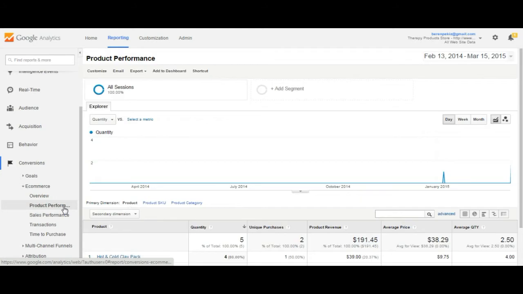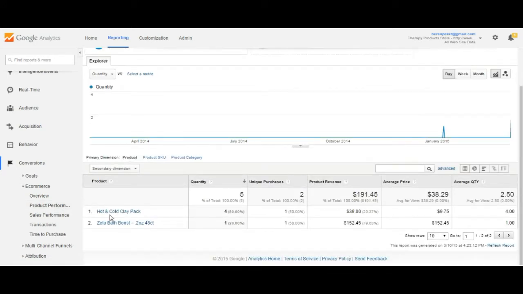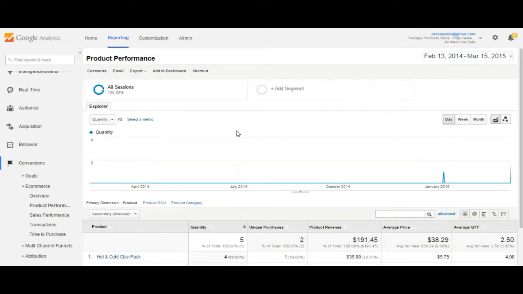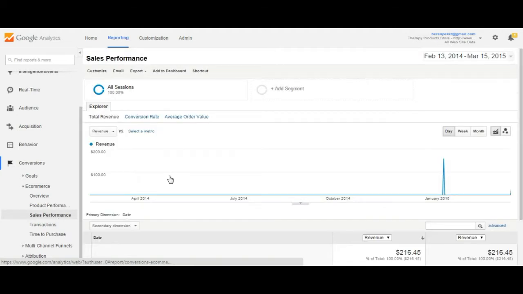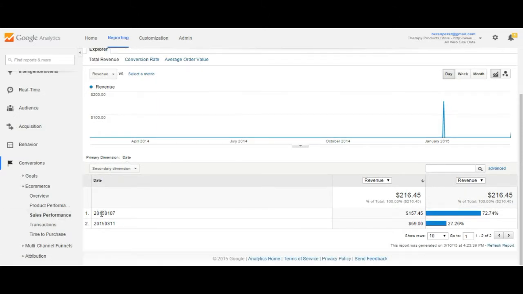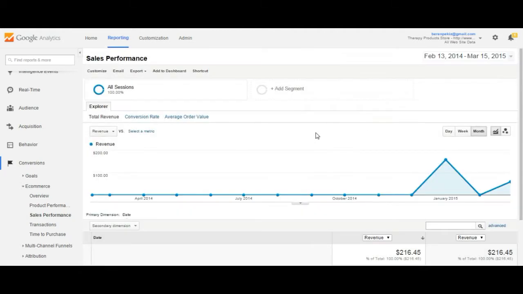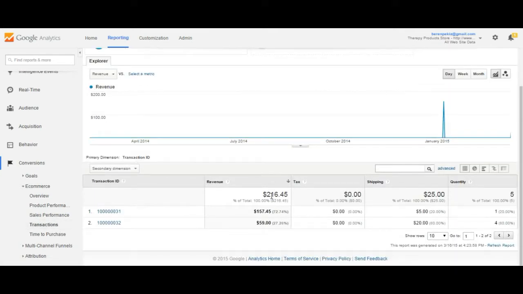Let's go to the product performance page. This is really useful information if you have a lot of items over here that you can search for, and find how many purchases have been made, how many unique purchases have been made, how many users bought that product and how many times, and the revenue that came from that product, and so on. Together with that, you can see the sales performance by date, what has been sold, and how many sales have been made on specific dates and months. You can also view the transactions that are coming to your site by ID number.